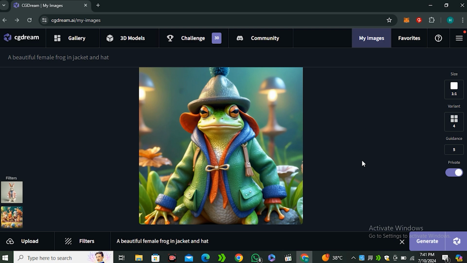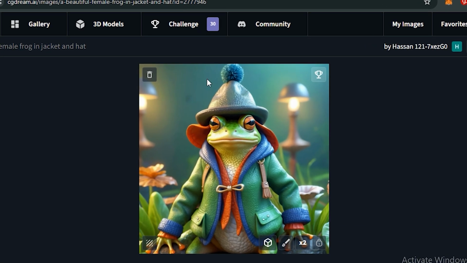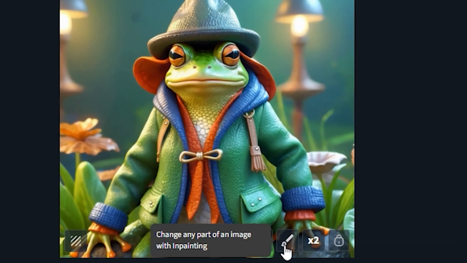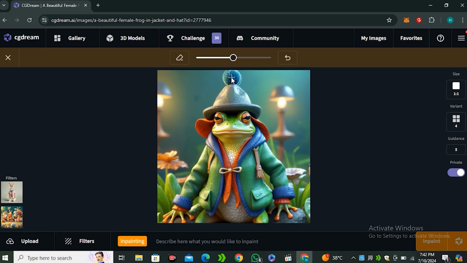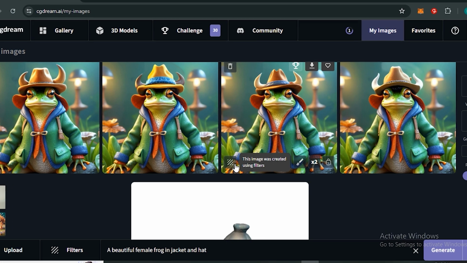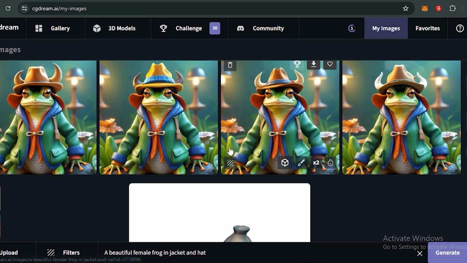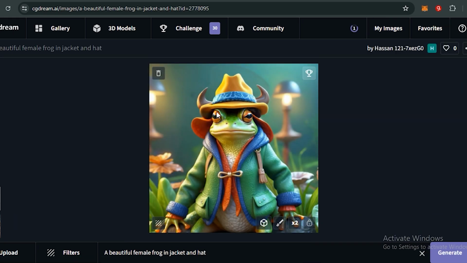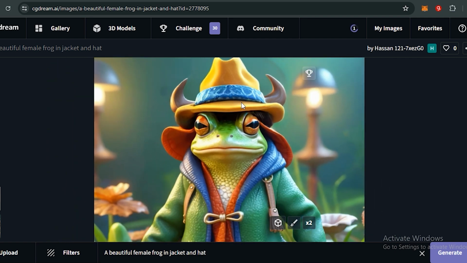Well, we also have the inpainting option. So let's say you want to change any part of the image. In my case, I want to change this cap. So you can simply click on this brush icon and then paint the area that you want to change. So let's say I want to change this to a cowboy hat and then hit inpaint. Okay, so now you can see it gave us 4 different variations. So if I select one of them, look at that. Now this frog is wearing a cowboy hat.